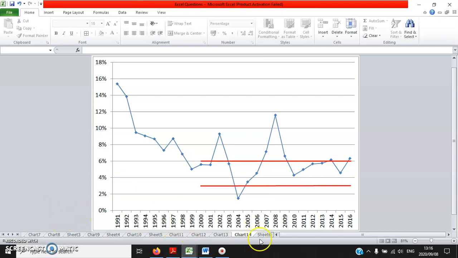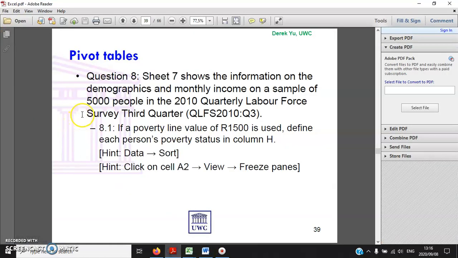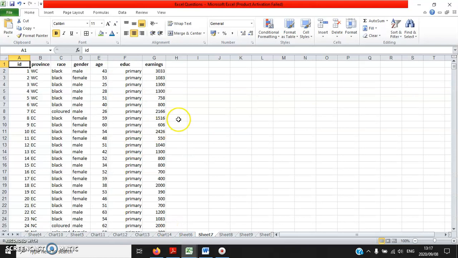Okay? So I hope you're happy with this question and the new plastic surgery skills that you have learned. And then we can move on to pivot table. Okay, the data come from the quarterly labor force, and the sample size is actually much bigger than 5,000. So I randomly extract 5,000 observation. The true sample size is actually like 100,000.